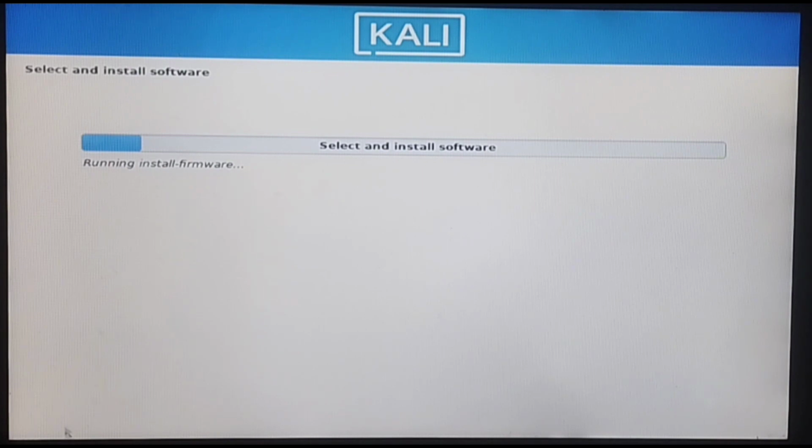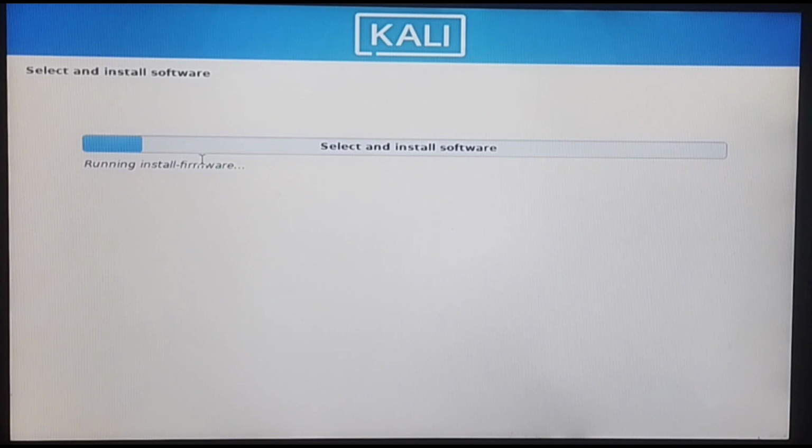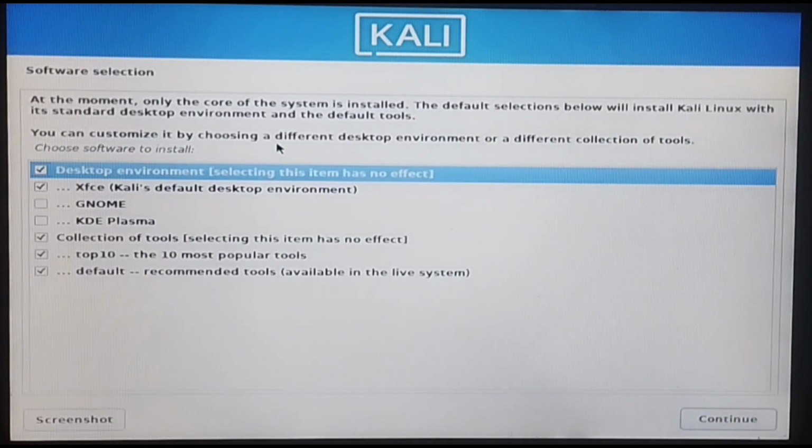Now as you can see here, select and install software. Our installing the base system bar has completed. Now here is the select and install software bar. Here you have to choose some options to install some software or some environments on your computer.